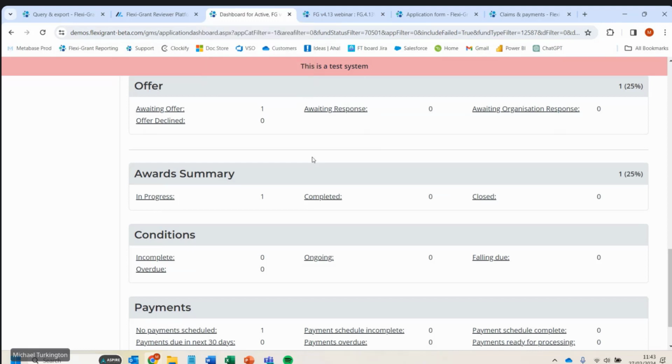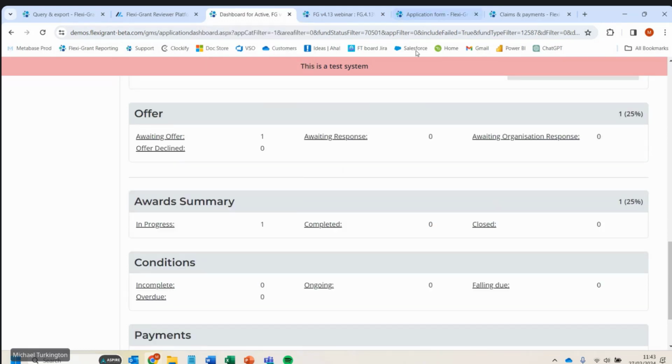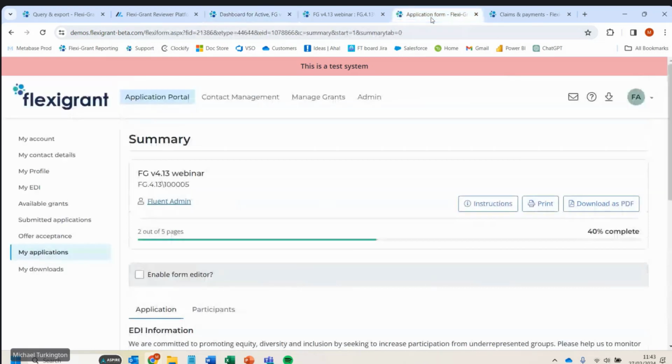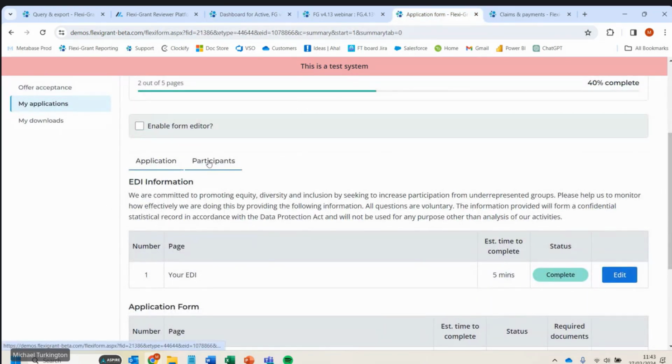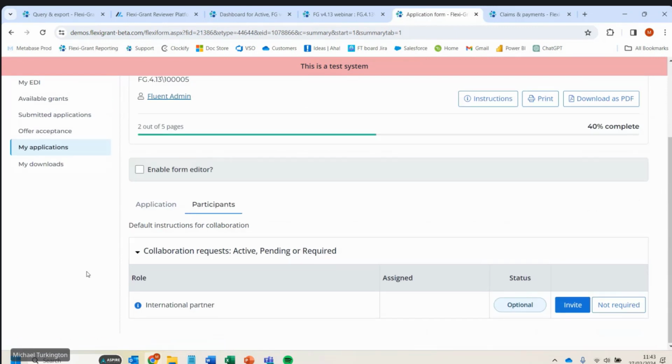The next one is another small update relating to the collaboration functionality. If you've built an application form making use of the collaboration functionality and the participants tab, it is possible to set up external participant roles and have them optional. Therefore, the applicant may have the option to flag those as not required. The applicant could say, maybe I don't need this international partner, so I'm just going to tick not required.